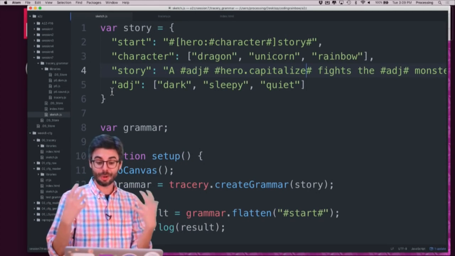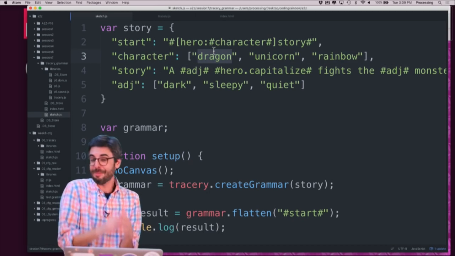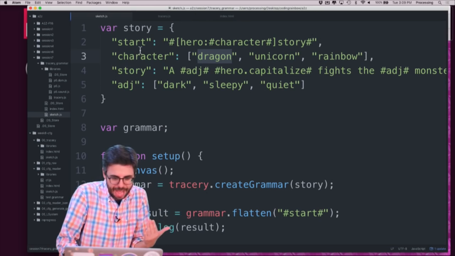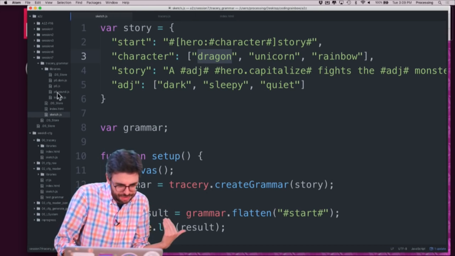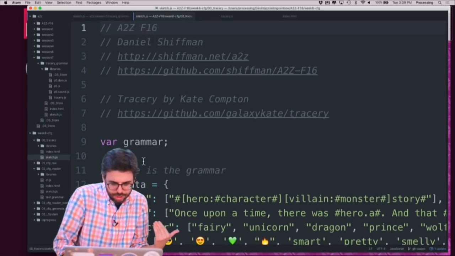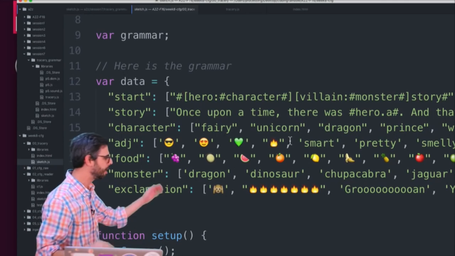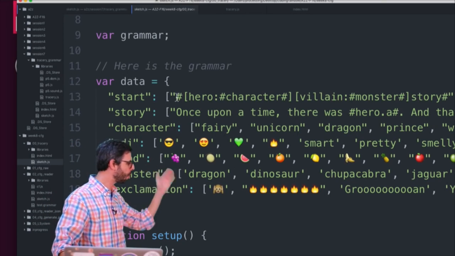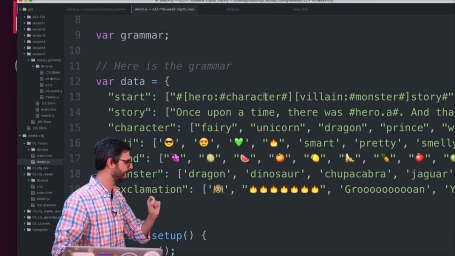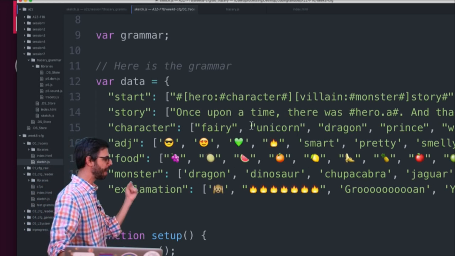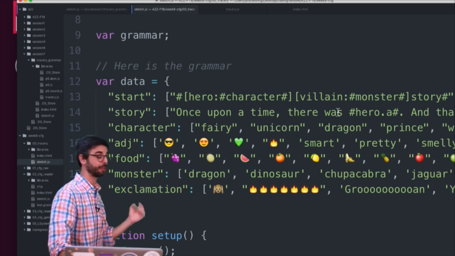I encourage you to write your own grammar. Of course, you can use emojis as possibilities, as you can see. And we can go back now, by the way. I might as well go back just to return to the beginning of this video and show you the code, which we can now understand: this story starts with a hero picked from a character, a villain picked from a list of monsters, and then the story is once upon a time there was hero.a, which means a hero.